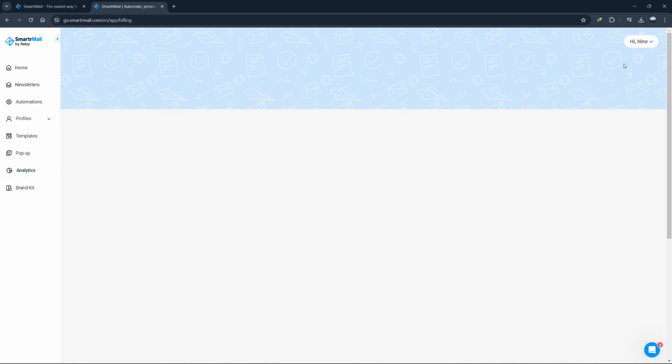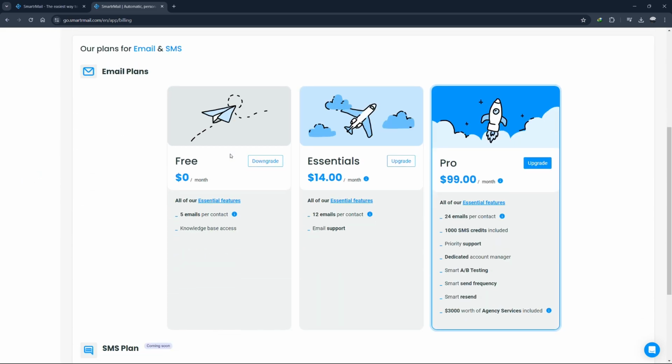Now let's talk about the pricing plans of SmartrMail. SmartrMail offers several pricing options to accommodate different business sizes and email marketing requirements. Here's a detailed overview of the pricing plans as of 2024. You can always sign up for the free plan using the link in the description.